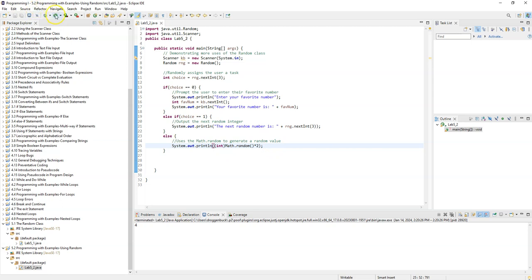So let's go ahead and run this program. We get the next random number is 0, which means that it fell here into this else if statement. I can run again. It says enter your favorite number. Let's just go ahead and put 10. And we got our favorite number is 10. All right, and if we run it again, we get enter your favorite number again. So now I can, let's say, put 11. And you see, of course, it's falling here in that choice 0.